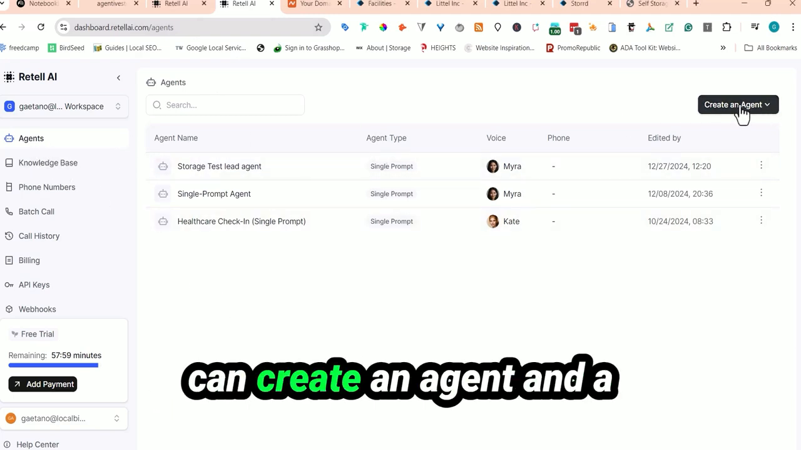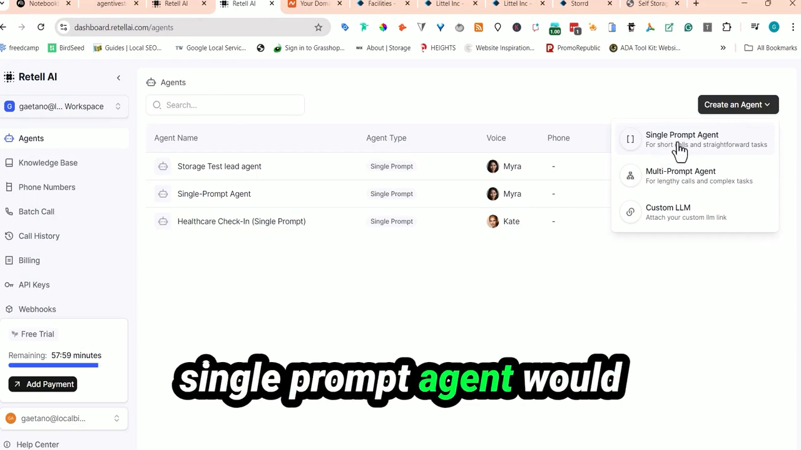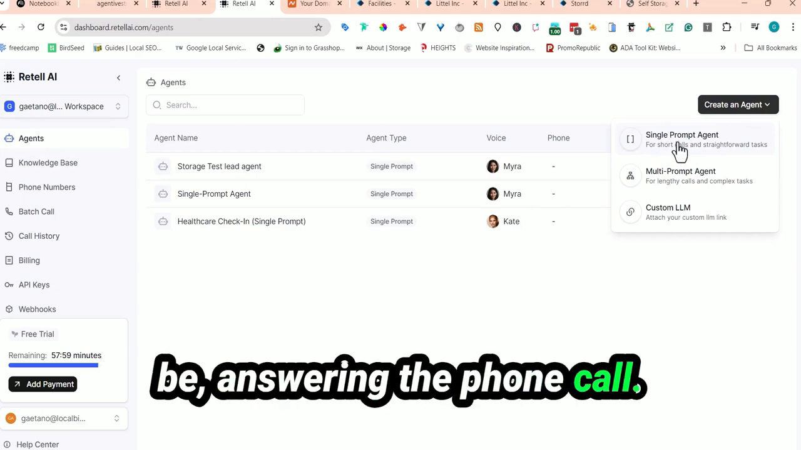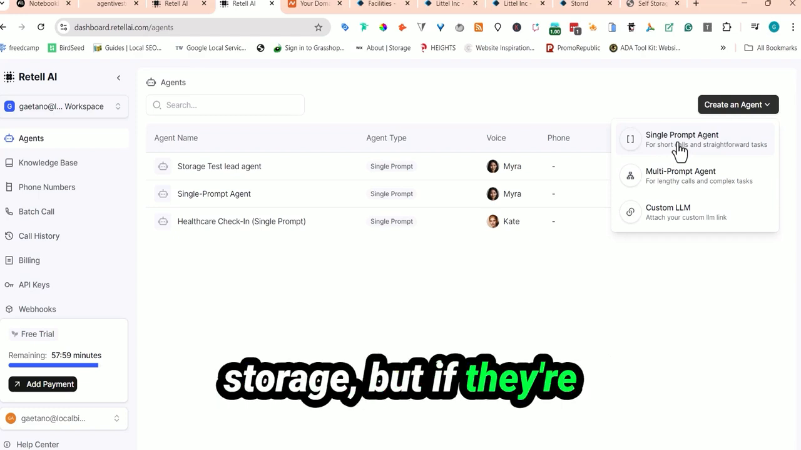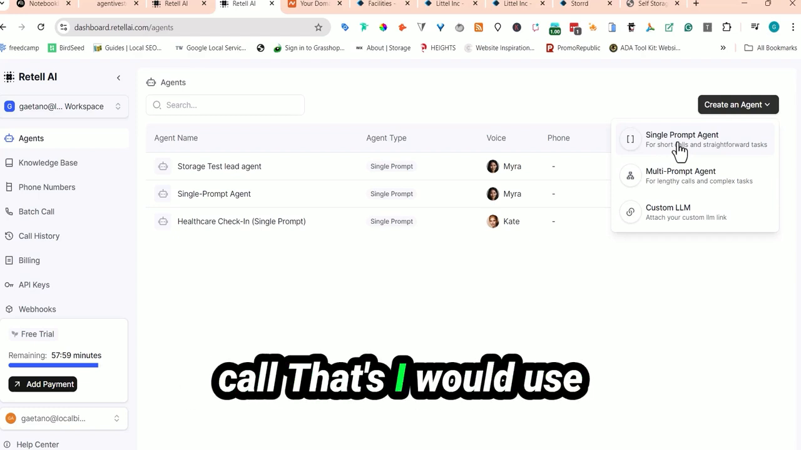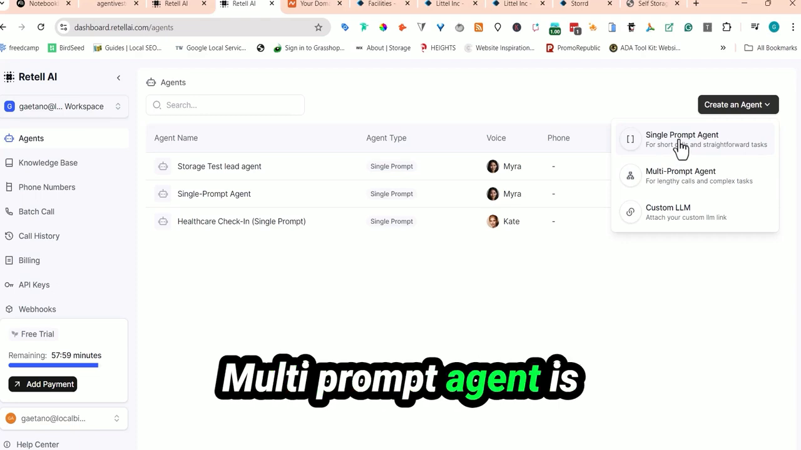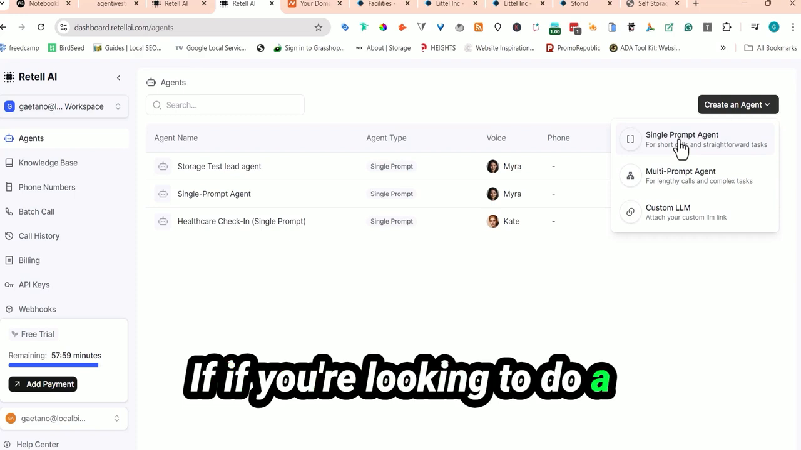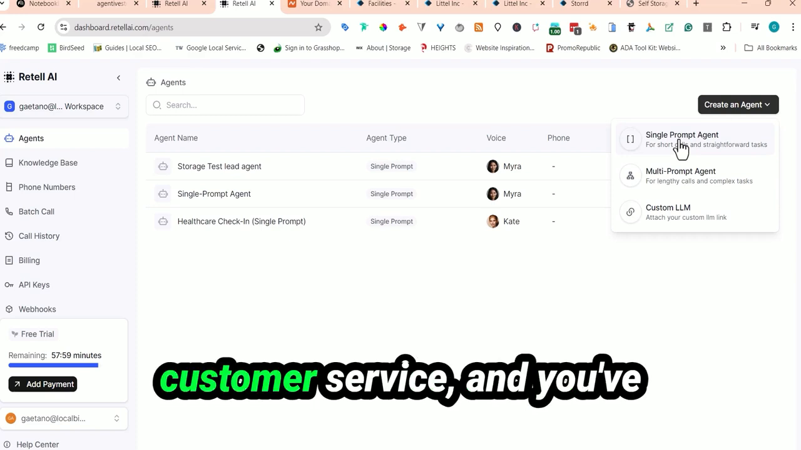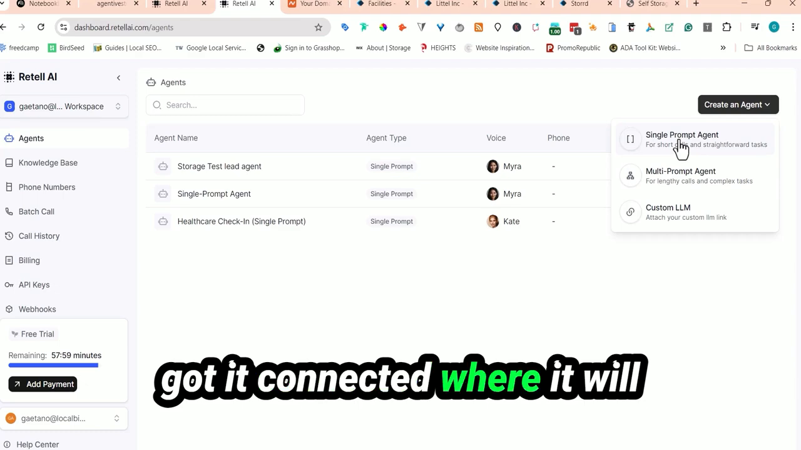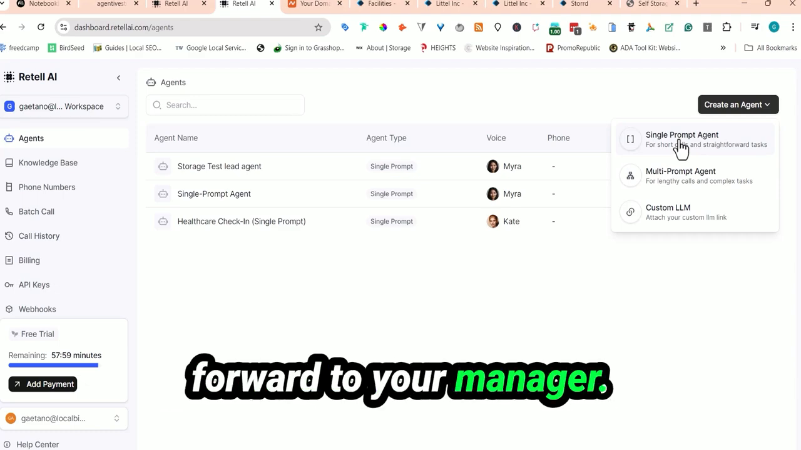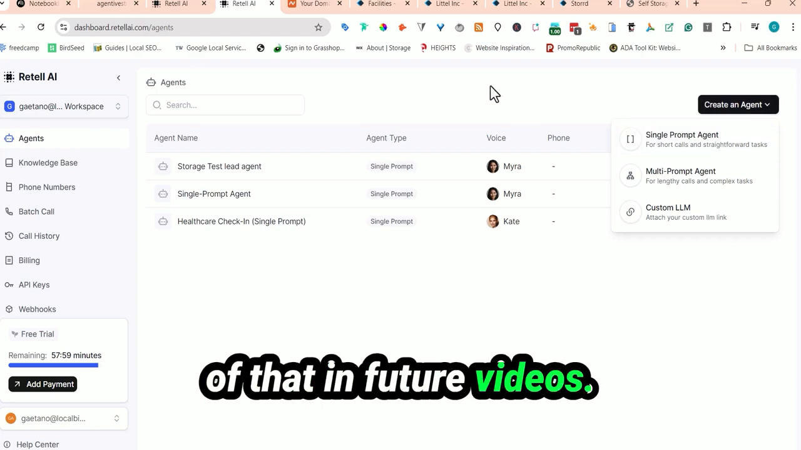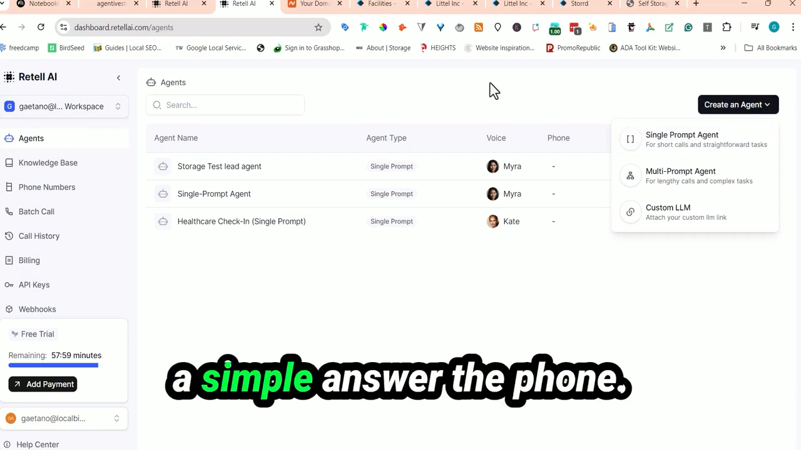Once you're logged in and you have an account with Retell, you can go to agents and create an agent. A single prompt agent would be answering the phone call. This is specifically for storage, but if they're just answering the phone call, I would use the single prompt agent. Multi-prompt agent is for more complex tasks, if you're looking to do a move out or deal with some customer service and you've got it connected where it will forward to your manager, and I'll show you some of that in future videos. This video is just going to be a simple answer the phone.